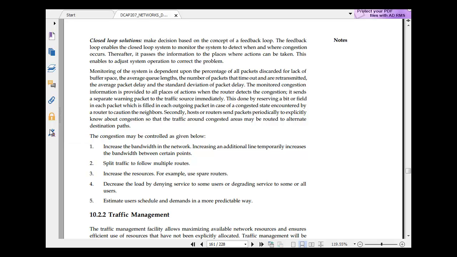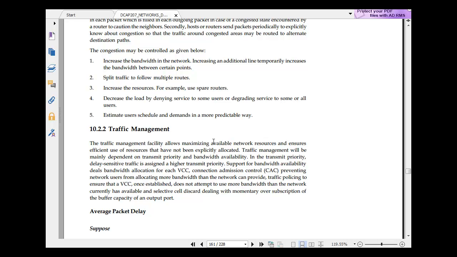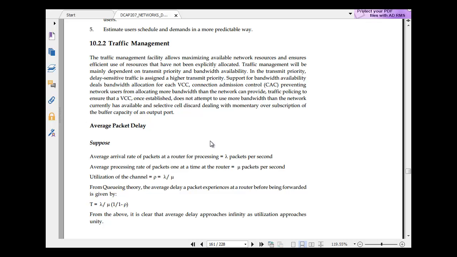Congestion may be controlled as given below: increasing the bandwidth, splitting traffic over multiple routes, increasing resources, and decreasing the load by denying service to some users or degrading service to some other users. Then you have traffic management.